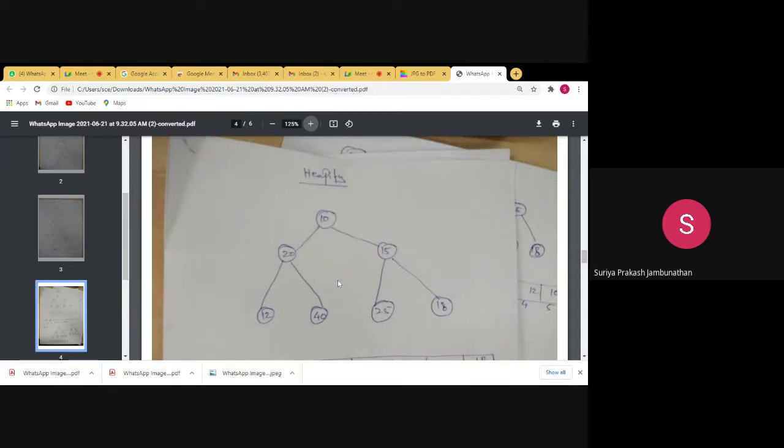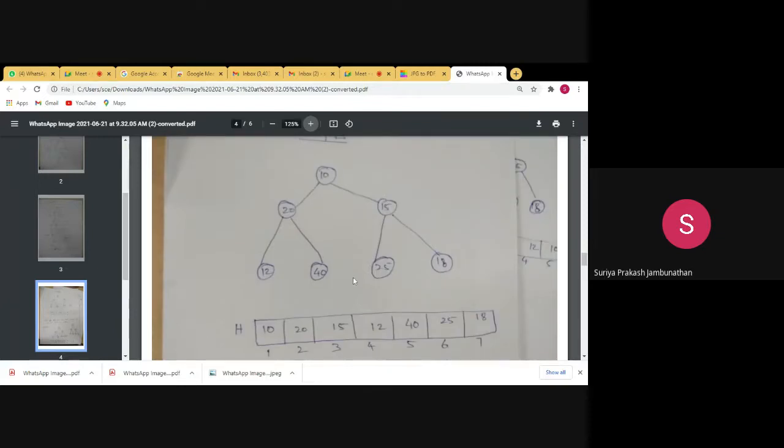So let's start how it works. We got a tree. The root node is 10. Subnodes are 20 and 15. And the leaf nodes are 12, 40, 25, 18.